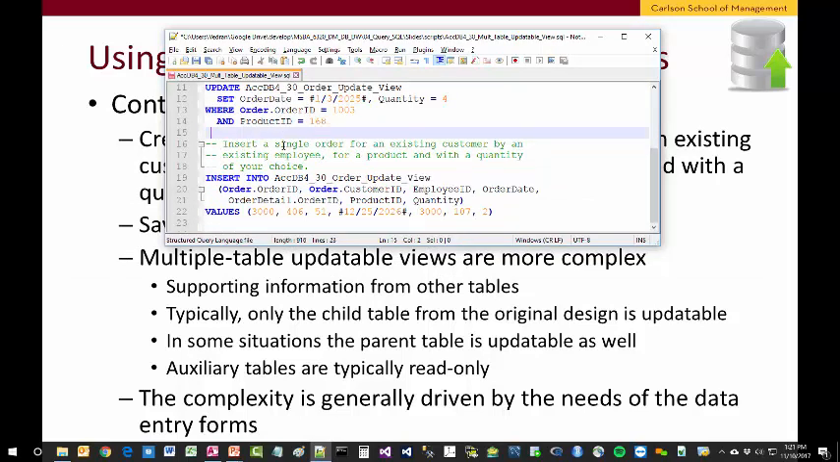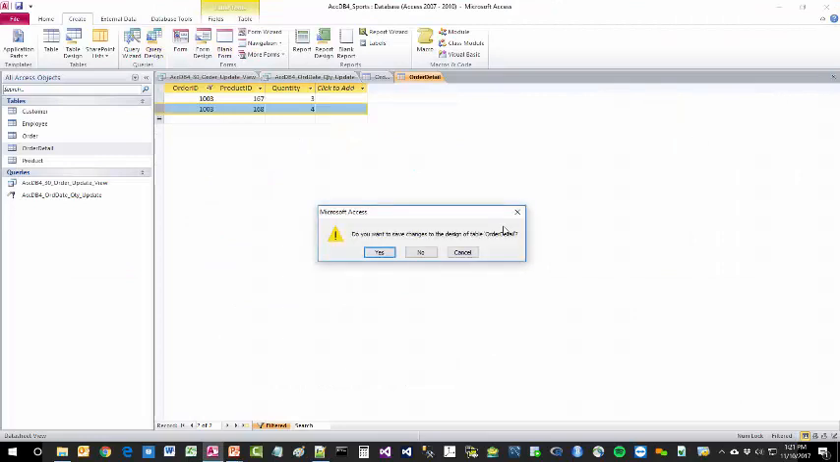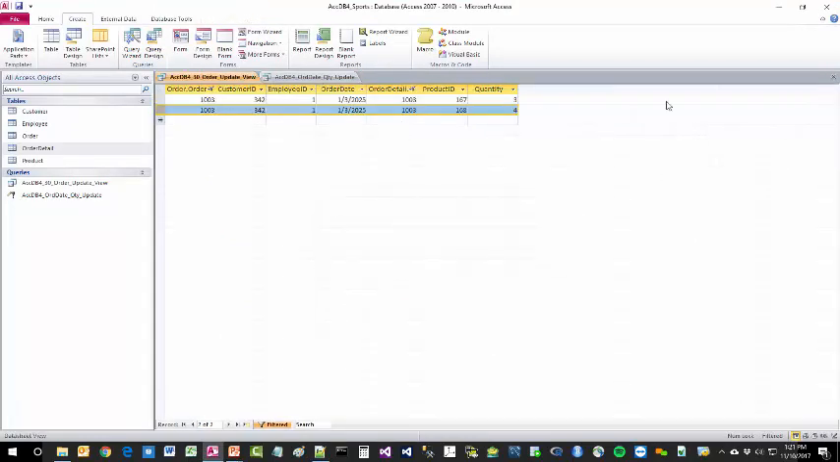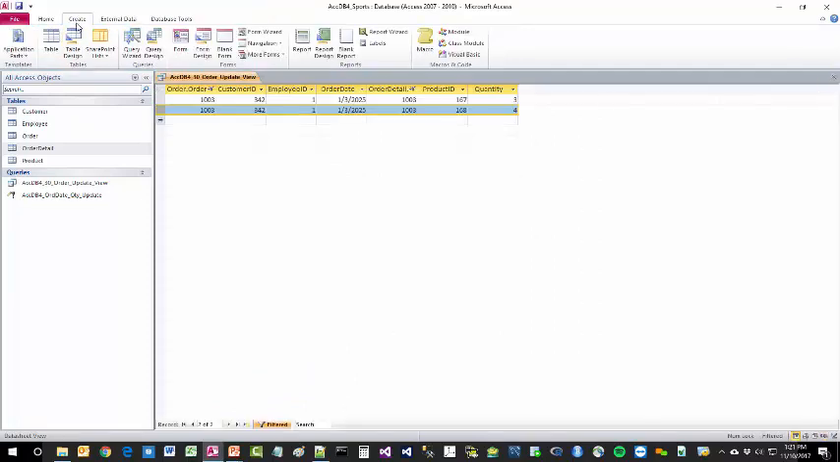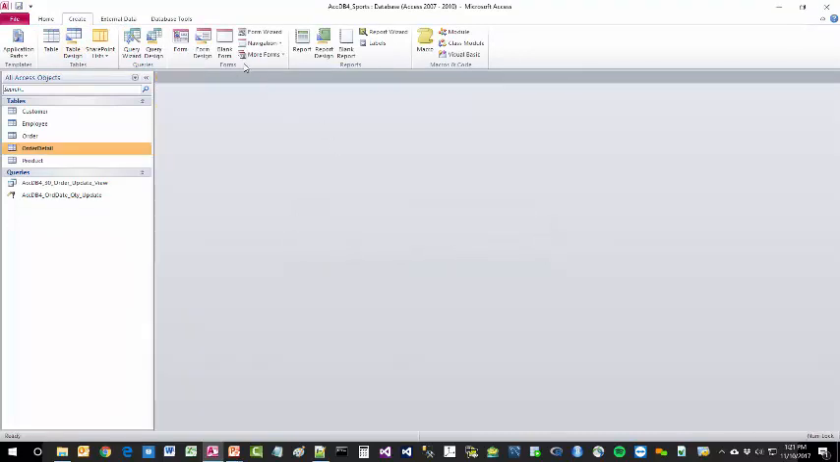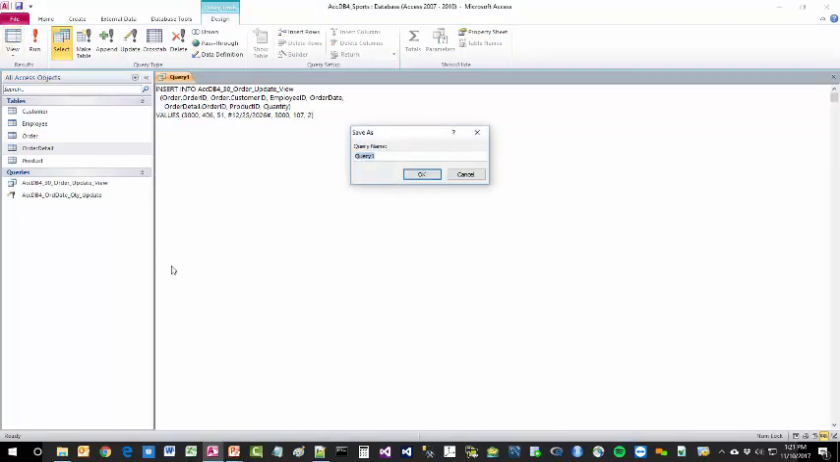Okay, so here, we're going to copy this here. I'm going to go to, let me just close a bunch of these things here. I'll double check it again later. Close this. And then let's close everything. And then again, query design, close, SQL view, paste this, and then save it as ACCDB4_new_order_insert.